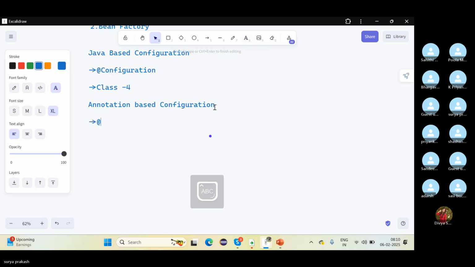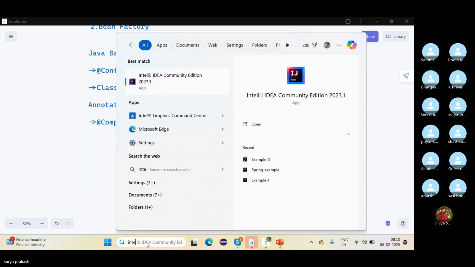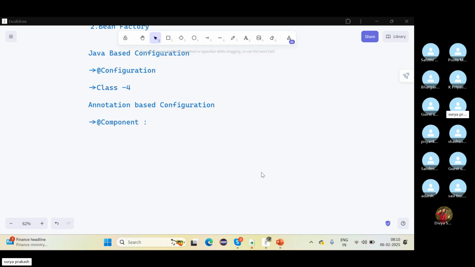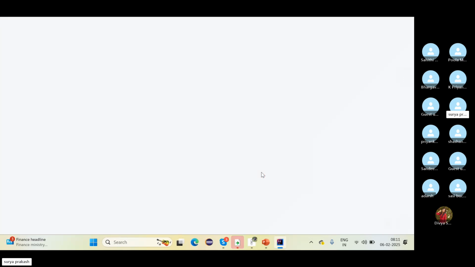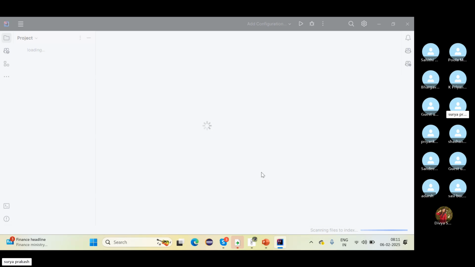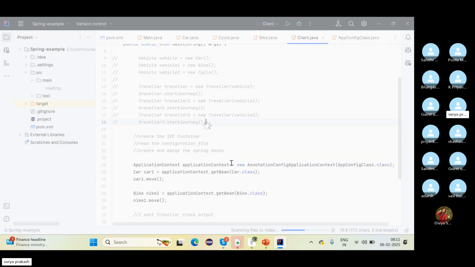Why do we use the @Component annotation? In Java based configuration, we created one configuration class, and in that class we created beans. When we create the IOC container, the IOC container reads that configuration class. Inside that class we manually created some objects, and the container manages the life cycle of the spring beans.